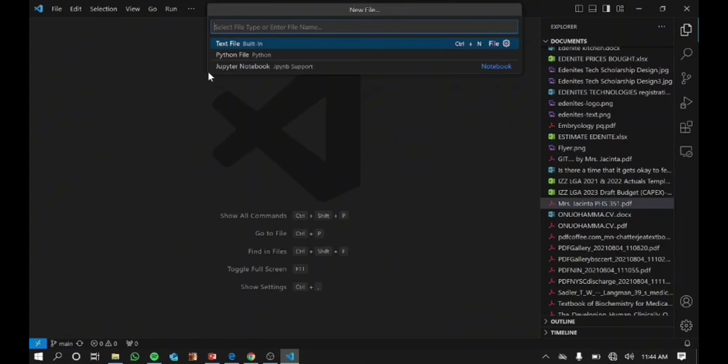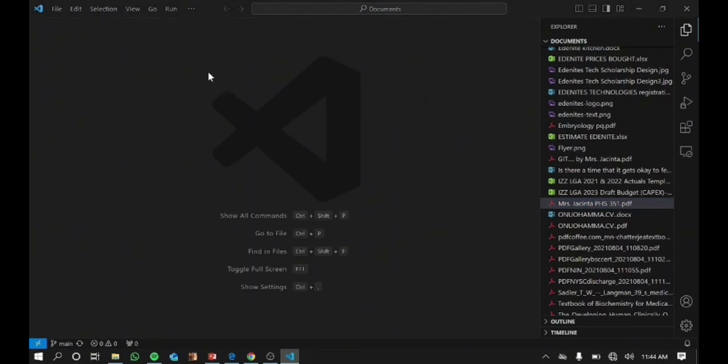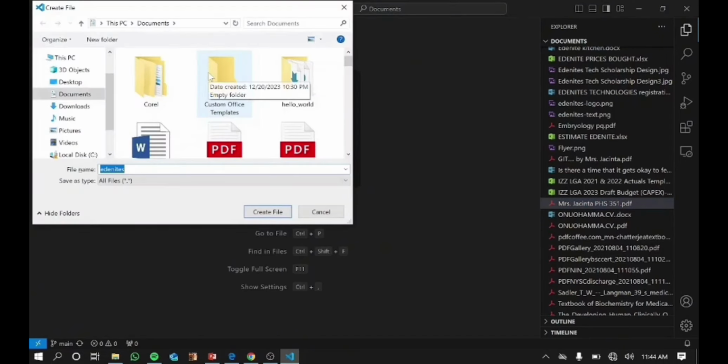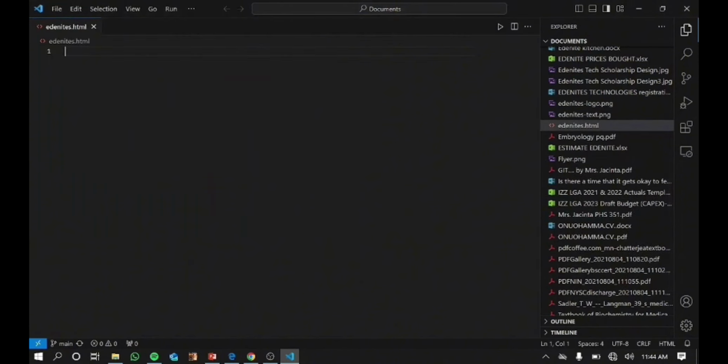So now we open our VS Code, and this is what the workspace of our VS Code looks like. We then click on File, click on New File, and let's name our file edenite.html. Once we are done, we click Enter and our file has been successfully created.